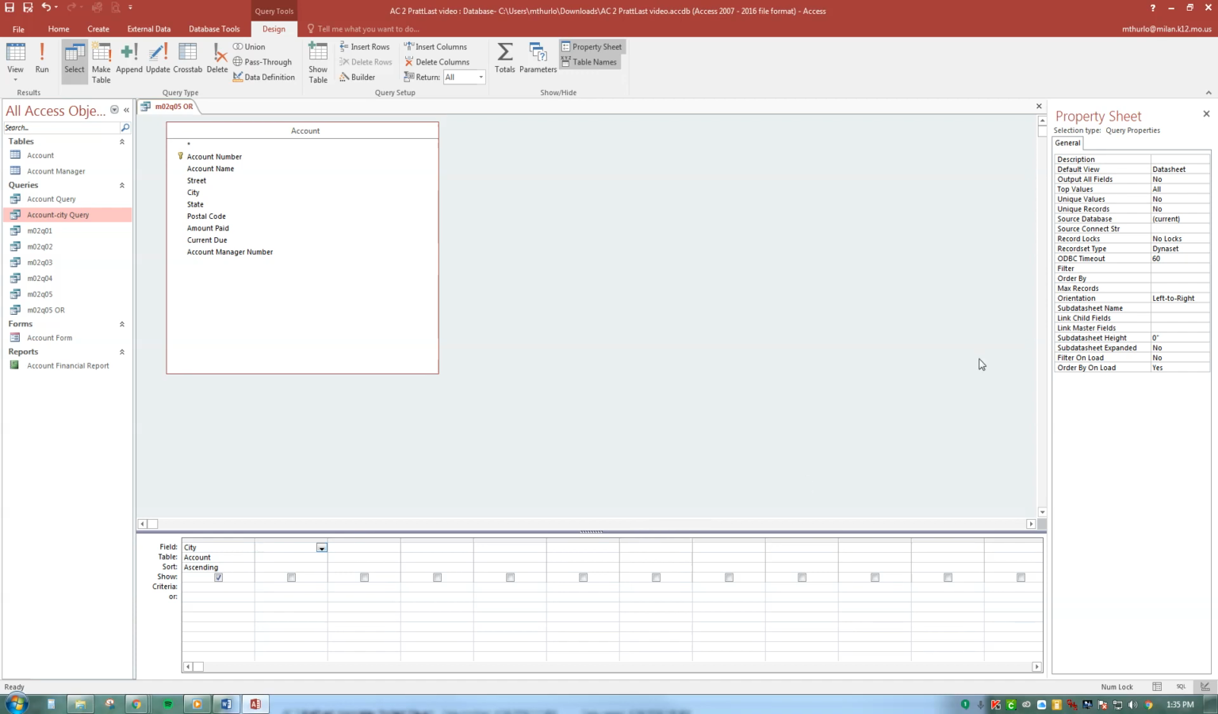Then over here in general, you're going to see unique values and unique records. A unique value means that value can only appear once, and a unique record means the record can only appear once. We are going to want a unique value. We're going to change that to yes. So it has to be a unique value, meaning a unique city name, before it's going to show up. So we've got that changed.